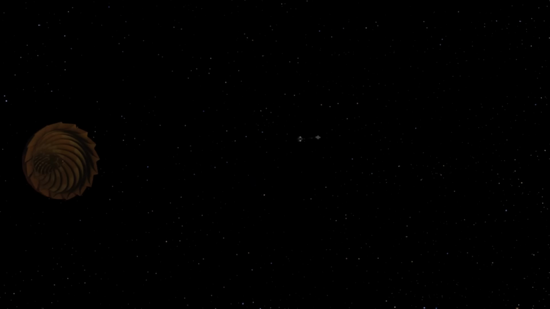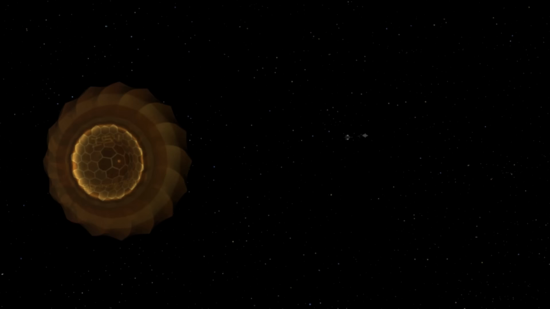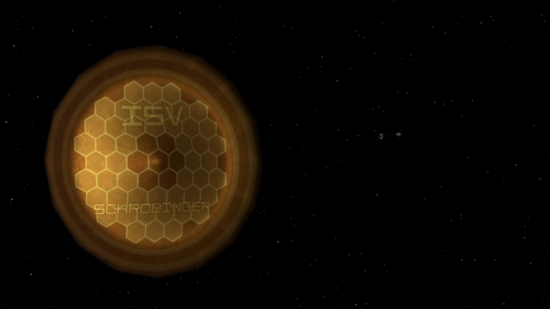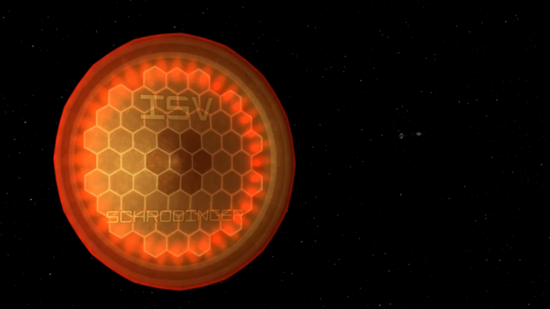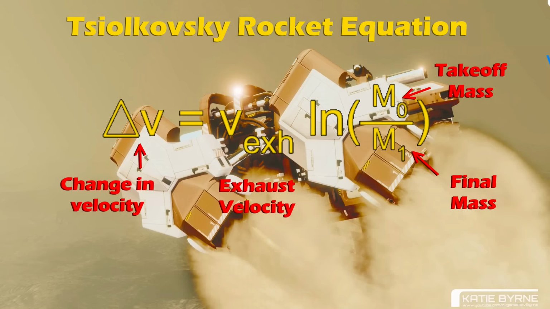Such systems, as discussed in that episode, allow travel between stars far faster and cheaper than not only fusion, but even systems like antimatter or black hole-powered ships, which still suffer from the limitations of the rocket equation, as they have to carry their own fuel.